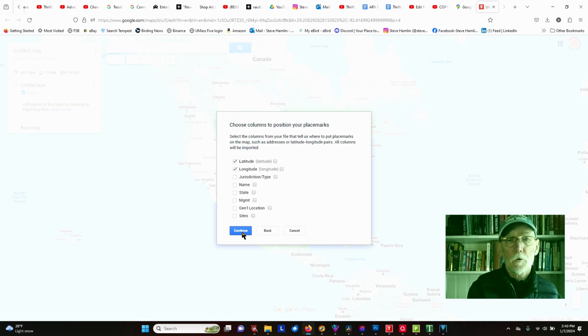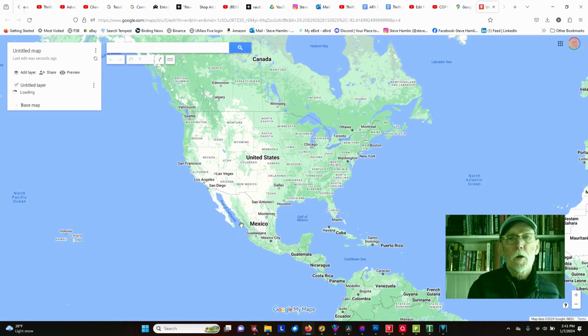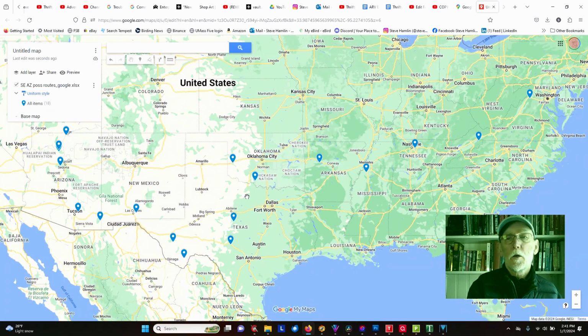So I'm going to click on Continue, and now it asks me to choose a column to title my markers, and I'm going to choose Name for that. Name is the name of the specific campground or camping opportunity. It's a specific camp destination. Now I'm going to click on Finish, and it digests that information, and there it's populated the map with these markers.